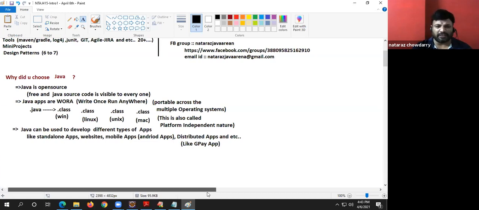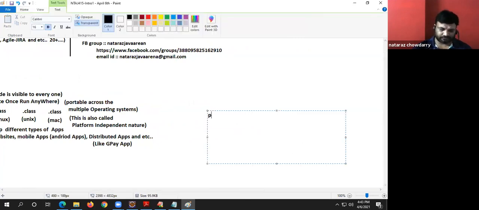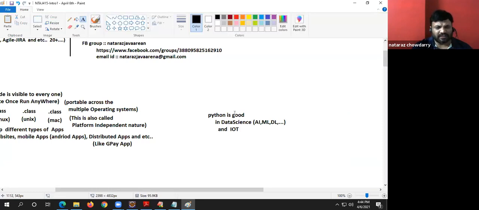Python is doing well in two areas. One is IoT, Internet of Things. The next one is data science, which includes artificial intelligence, machine learning, deep learning, all this stuff, guys. Python is good only in these two areas.